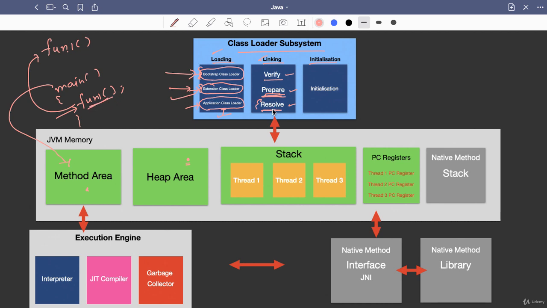This is done by resolve. Then lastly, initialization. This will initialize static variables. All the static members of the classes, it will initialize them. It will assign the given values to them, and it will also execute static blocks. So you have learned about the static blocks, it will execute them.